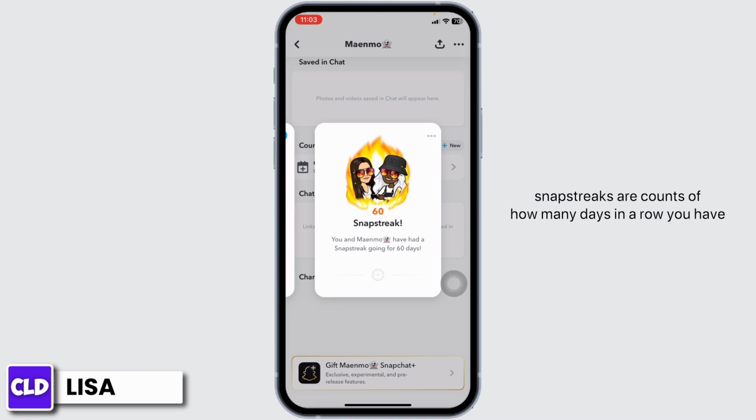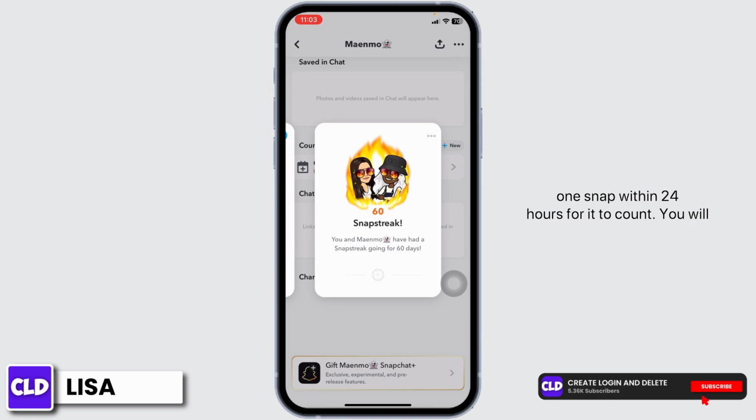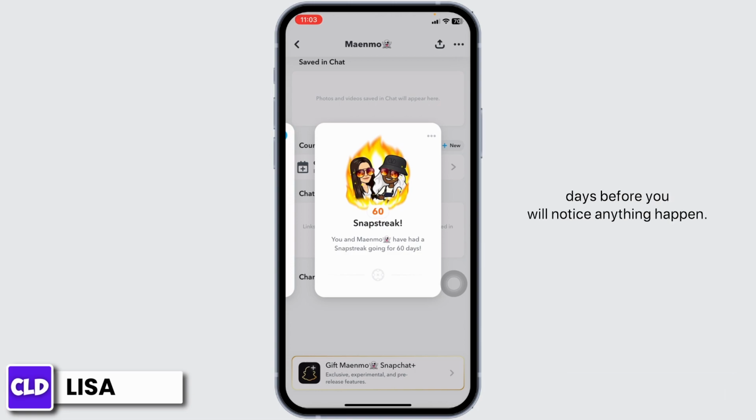Your Snapstreaks are accounts of how many days in a row you have sent a snap to someone and they have sent a snap back. You both have to send and receive at least one snap within 24 hours for it to count. You will have to keep your streak alive for at least 3 days before you will notice anything happen.